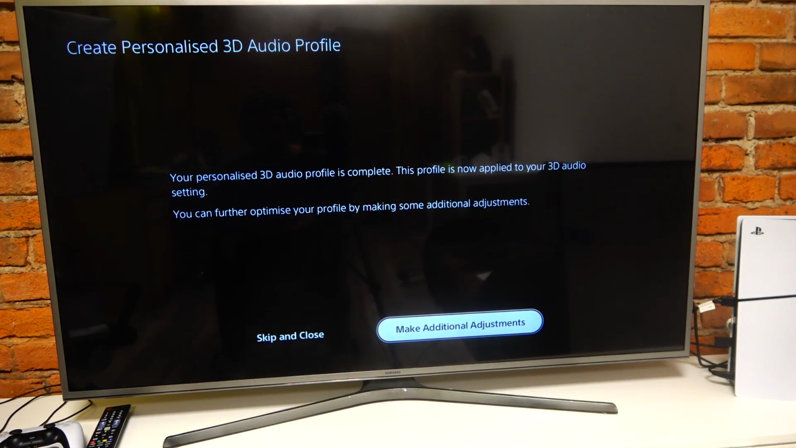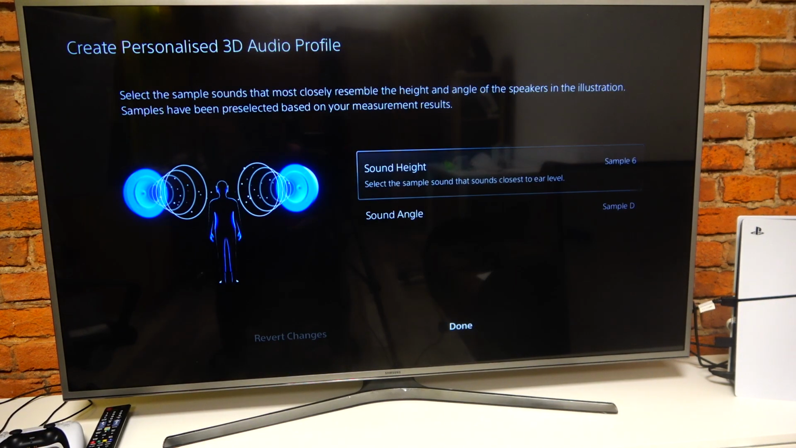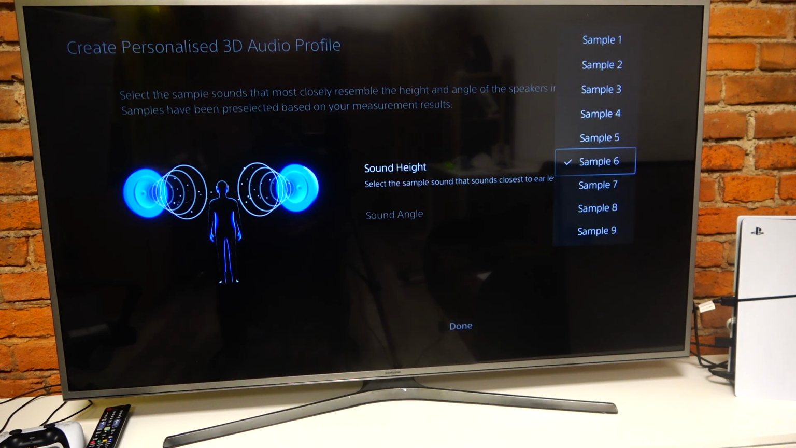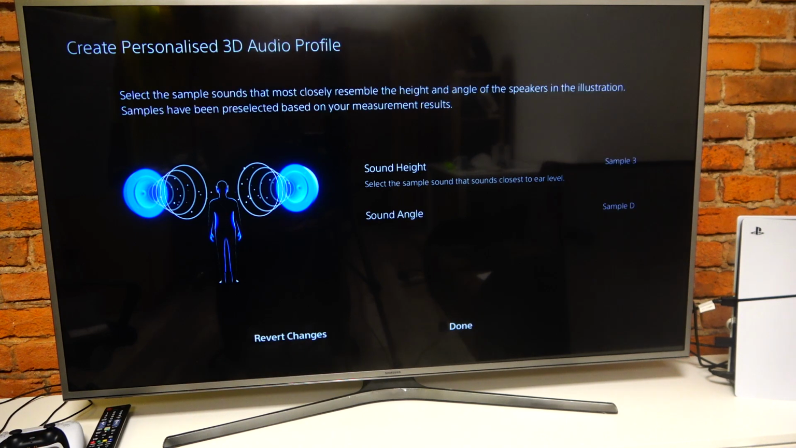Now click make additional adjustment. And now we should choose the first one for sound height. So here all of this. And choose the best one for you. I guess this one is the best one for me.